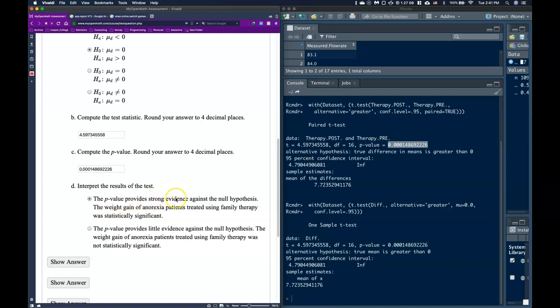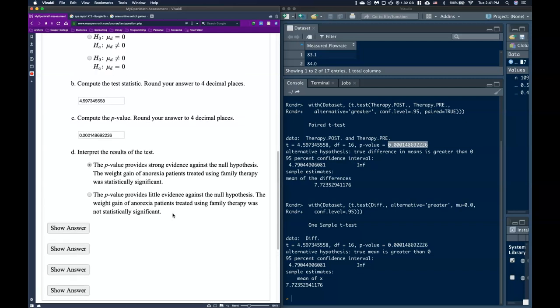So the p-value provides strong evidence against the null hypothesis. Weight gain of anorexia patients treated using family therapy was statistically significant. So this is kind of just a pared down version. If we were to continue this and actually write out a full conclusion, we'd also want to include our confidence interval, where we think that we're 95% confident that the true mean, the true difference in means is at least 4.8 pounds, where after family therapy, these patients gained about 5 pounds.